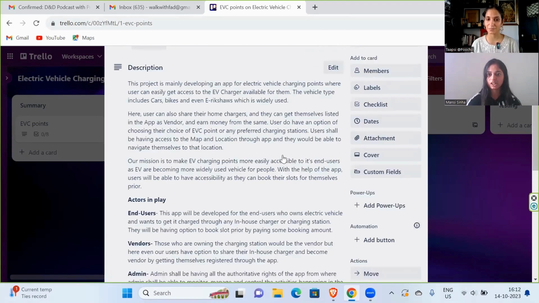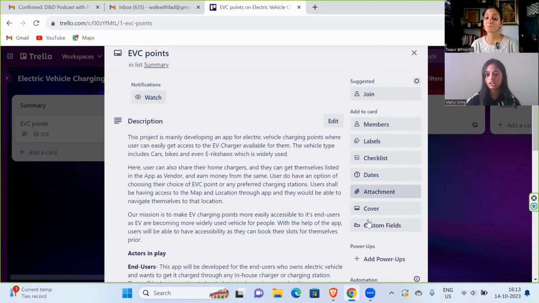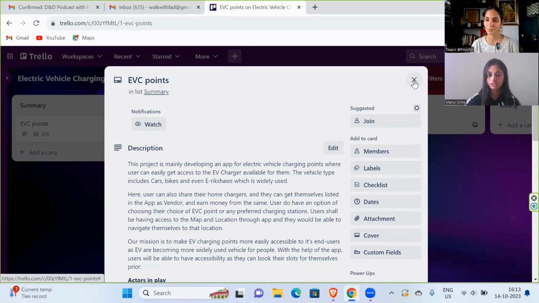So here is the option to add the team members, and here are the labels. If we want to add any checklist items, we can, and we can give them a timeline by which they have to complete it. And the best part about Trello is that you can add attachments: your own handwritten notes, pictures, images, anything for reference, and it is a great thing. There are even custom fields if you want.